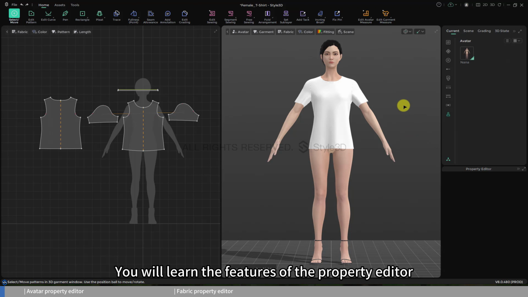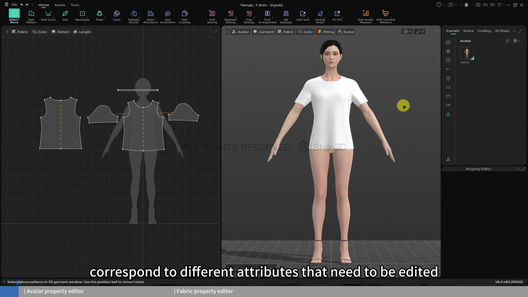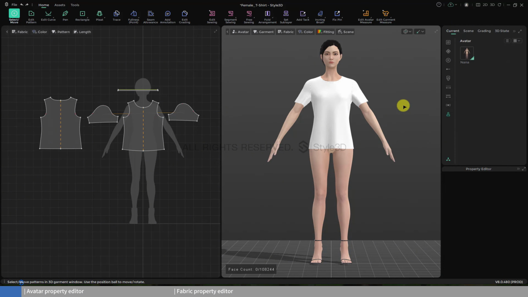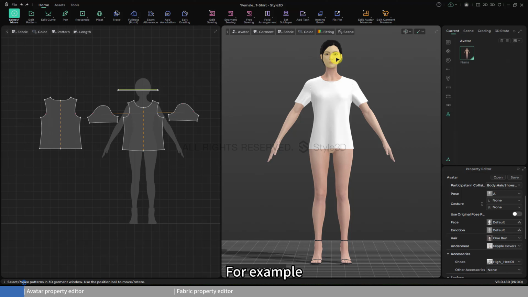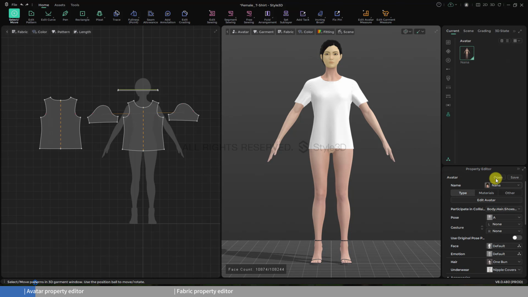In this video you will learn the features of the property editor. So let's get started. Through these lessons, we've also learned that different materials and tools correspond to different attributes that need to be edited. For example, when selecting a model, no matter which part of the model you focus on, you can edit the attributes specific to that part.